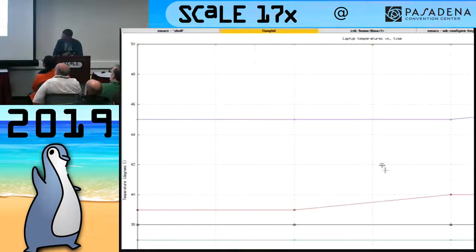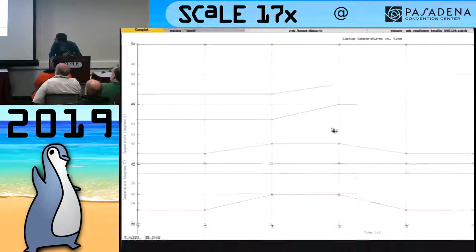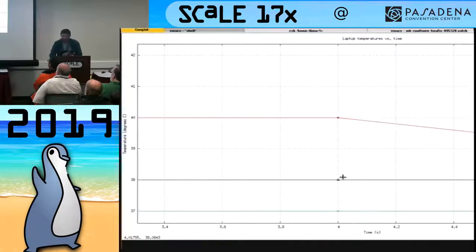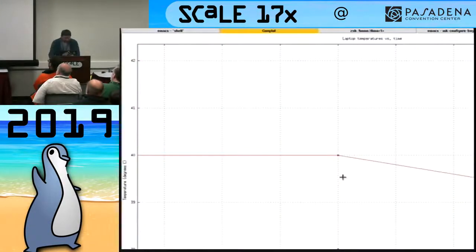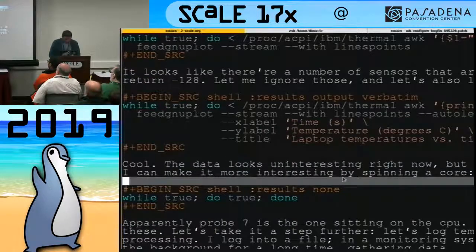There we go. Okay, fine. So same thing as before, but we have labels. We have time. So with Feedgnuplot, you can zoom in. You can do all the normal Feedgnuplot things.